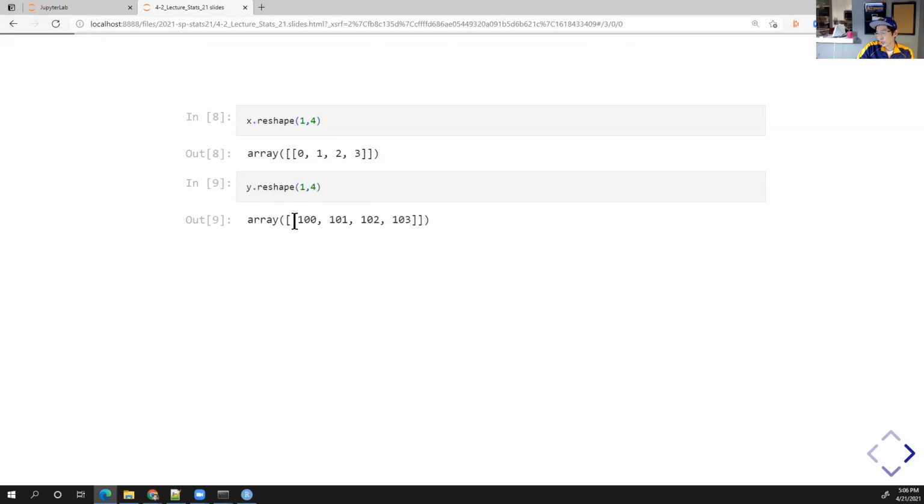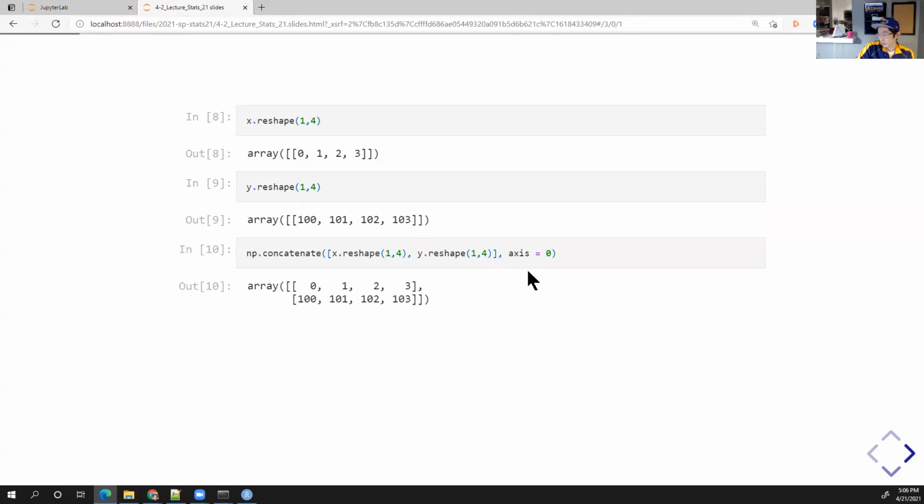And here I'm going to take y and reshape it to 1, 4. Now I can concatenate along axis 0. Along axis 0 is concatenate them along the rows, so we are basically going to paste this on top of this. Axis 0 means take the first axis of each and combine them, and so the result is going to be 2 by 4.